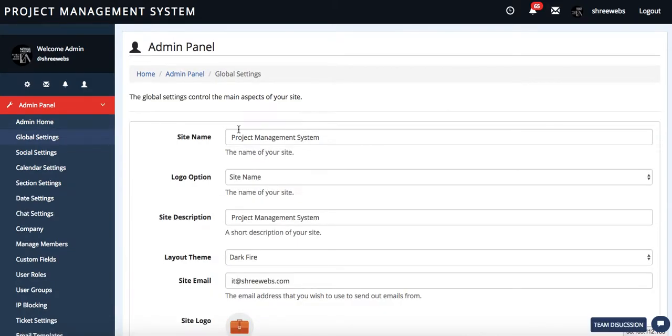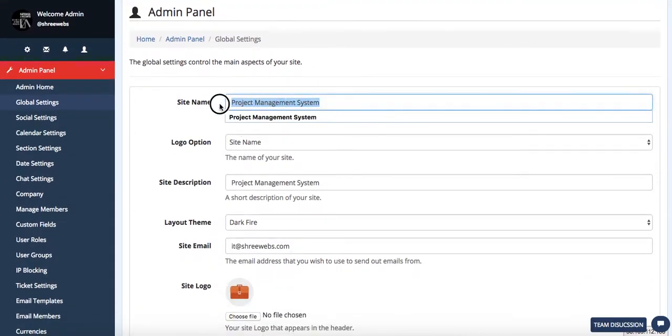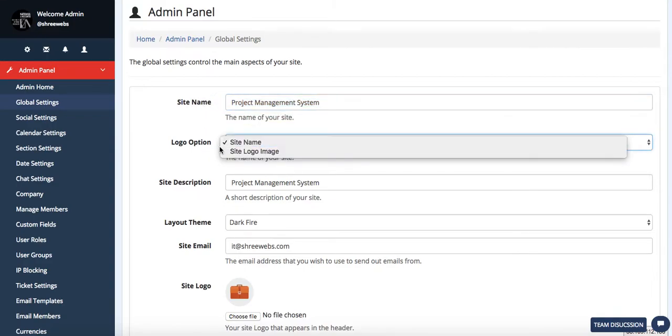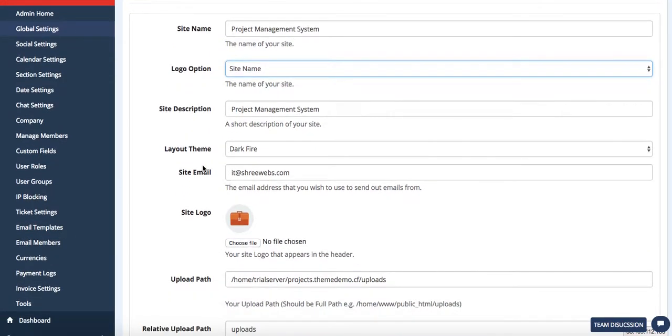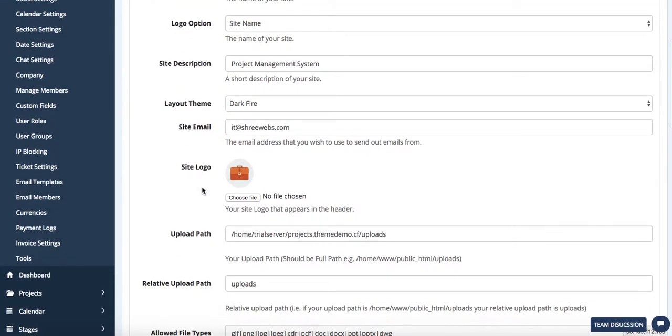Global settings. Here you can edit your site name. You can choose the logo options as site name or the logo name. You can mention the site description. You can change the layout. You can add a site email address. Here you can change the site logo.